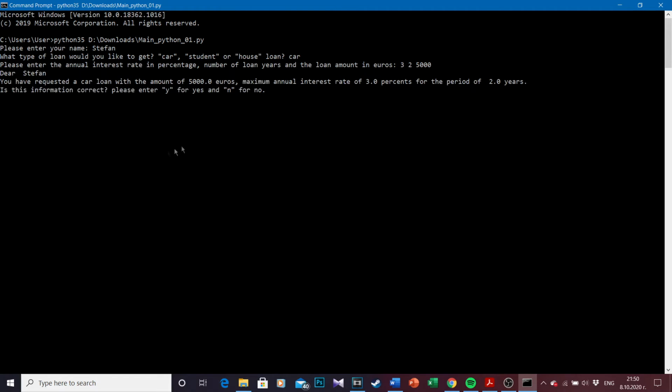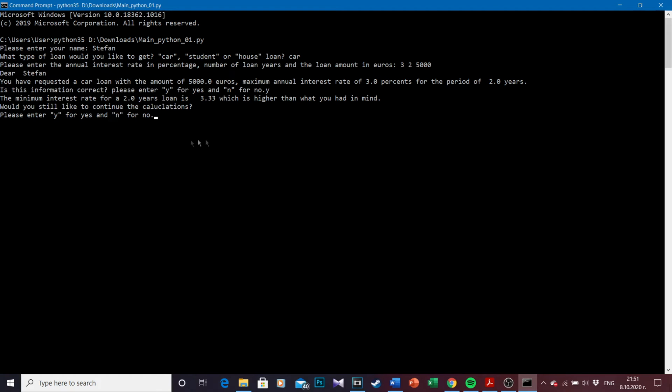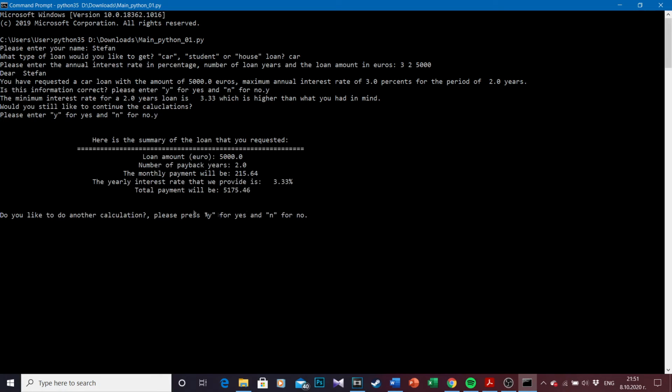So now the program tells us that we have requested this loan. If we want to continue, we'll just say yes. So now our program says that the minimum interest rate for a 2-year car loan is 3.33, and this is higher than what we had in mind. So now the program asks us if we accept those conditions. If we accept them, we could just say yes. And here's our loan.